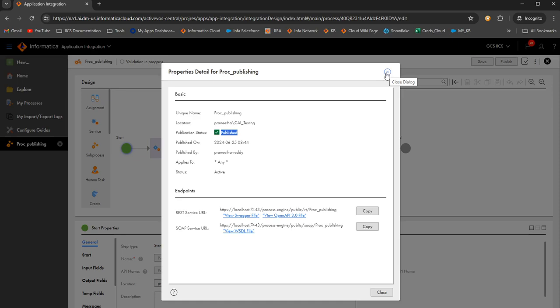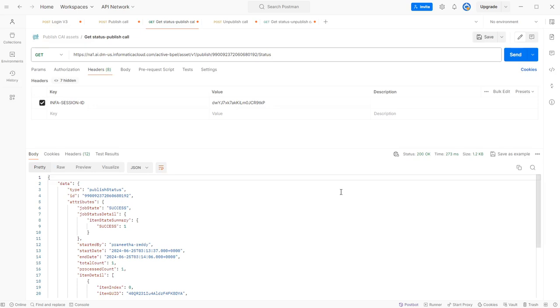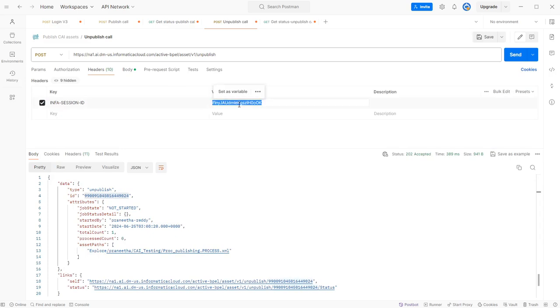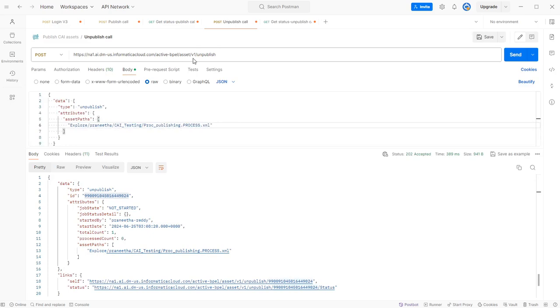Okay. We will do one thing. We're using the same REST APIs. We will try unpublishing the same process. We will go back to Postman, go to the unpublish call. Just change the session ID as required. In the body, I'm just specifying unpublish in the request ID and type as unpublish, and just doing a post call.